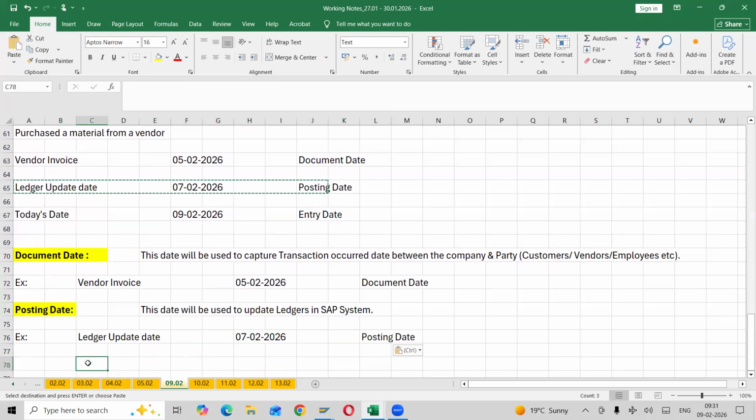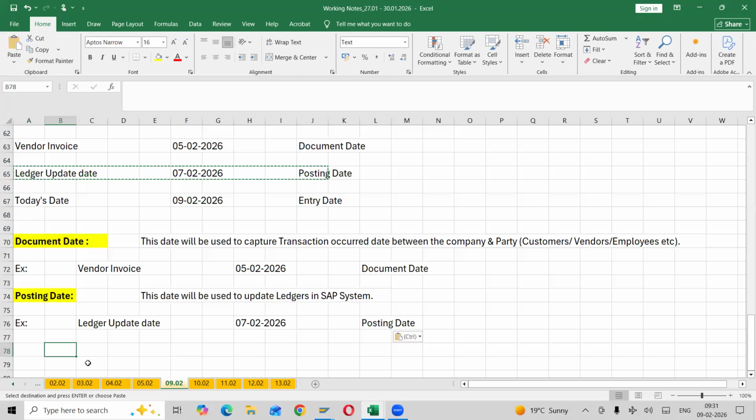Posting date. Understood this, everyone? Anyone have any questions on this? No, sir, clear. Yeah, thanks. Okay, posting date. Now, what do you mean by entry date?